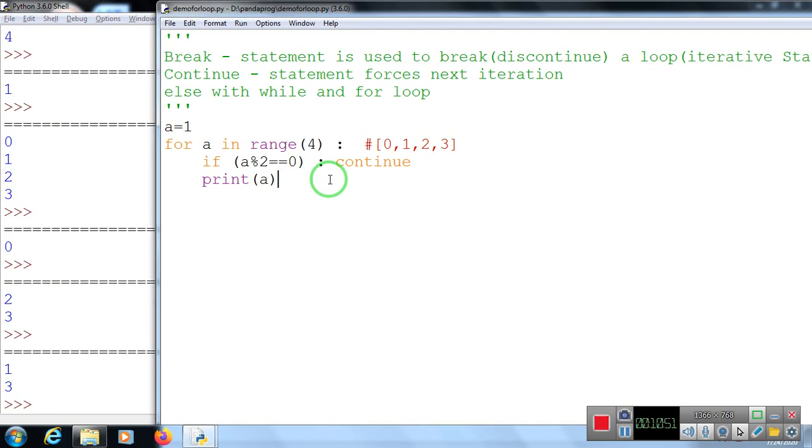Clear? So this is the use of continue. Clear this thing? So this is the use of continue and break statements. We can use continue and break statements with if wherever required. The break statement discontinues a loop, and the continue statement forces the next iteration of a loop. Keep remembering this thing. You must remember this thing.